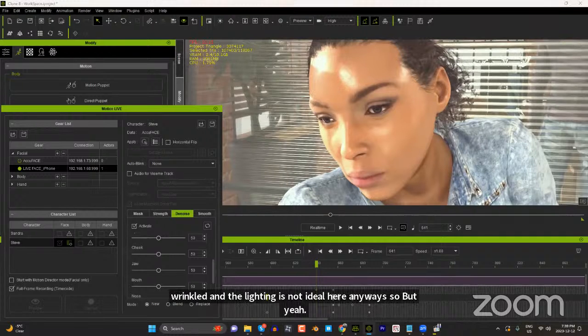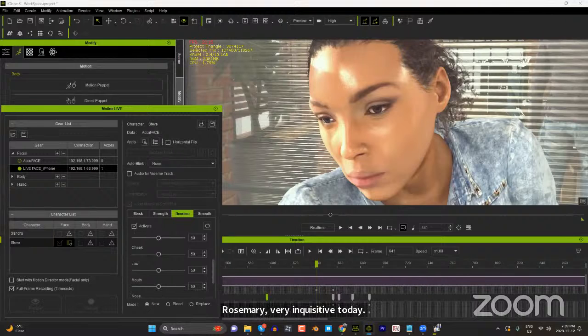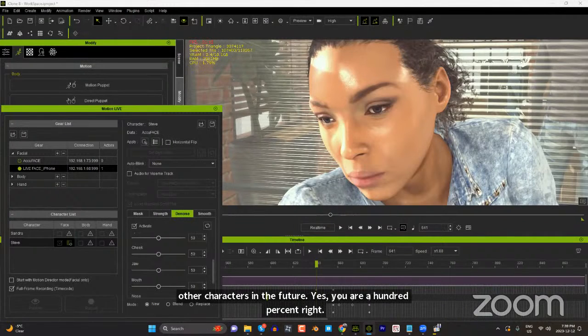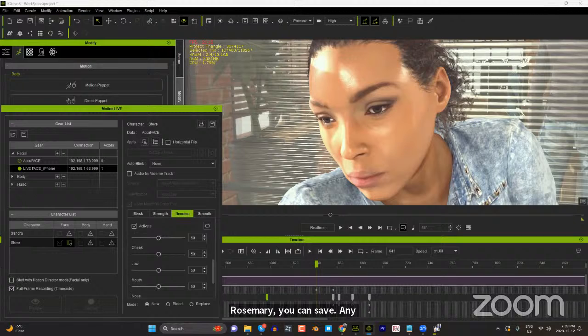Let's go to the next one here anyways. Another one from Rosemary, very inquisitive today. I assume you can save a recording as custom to use on other characters in the future. Yes, you are 100% right, Rosemary. You can save any recorded dialogue, expressions and everything for use on another character in the future. Again, just be aware that there may be disparities in the facial features of those characters. So again, you want to try to have the correct facial profile.